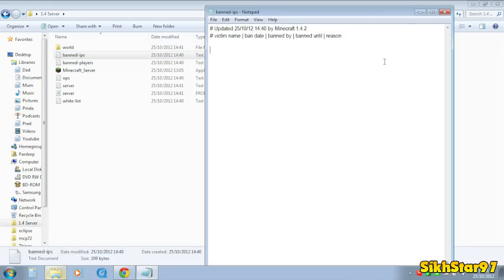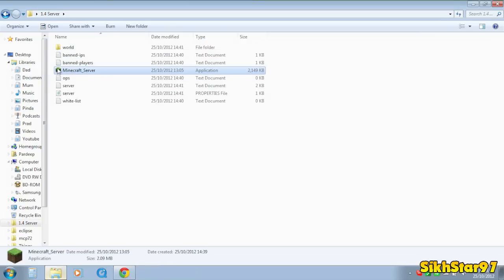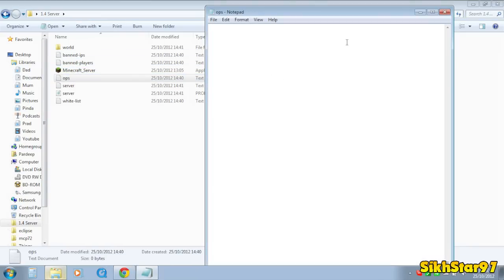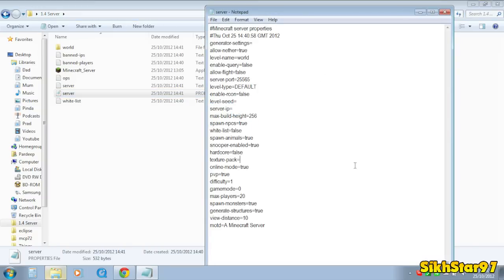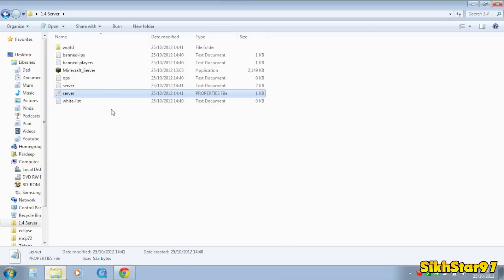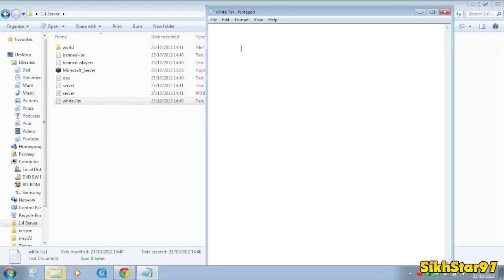Banned IPs, you just add any IPs of anyone you want to ban. Banned players is their username, so same principle just with their username. This is obviously the thing you load to load the server. Ops are the names of people, their usernames, that are allowed to run commands. Server you do not touch, it's just like a log in a sense. Server.properties is pretty much the whole properties of the server, which we'll be looking at later. And whitelist is a list of people. If you add their username to this, they're the only people that can join. So if you put, let's say, my username there, I'm the only person that can join. But if I put my friends, only me and my friend can join this server.